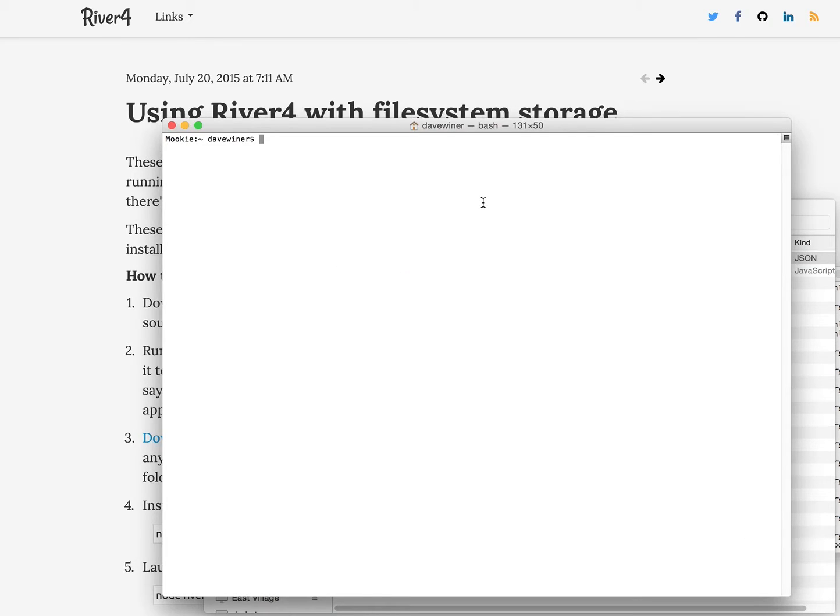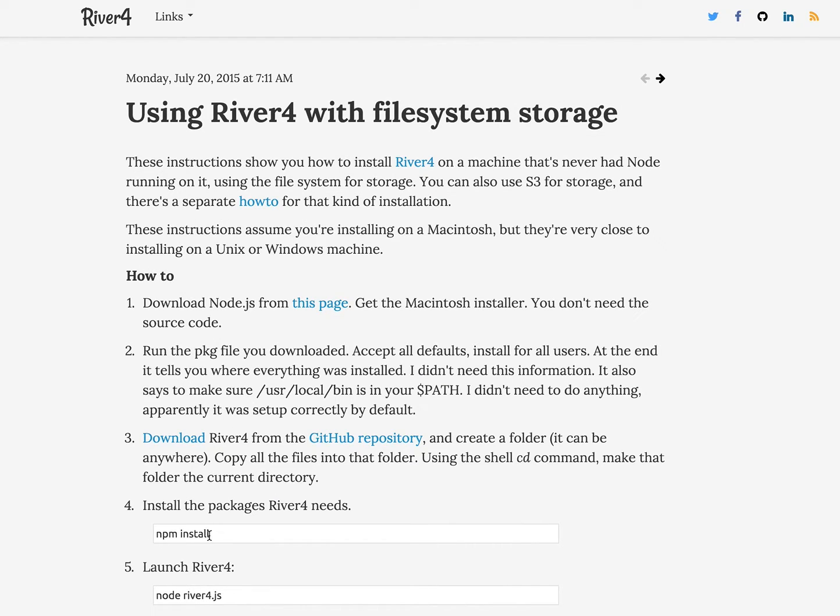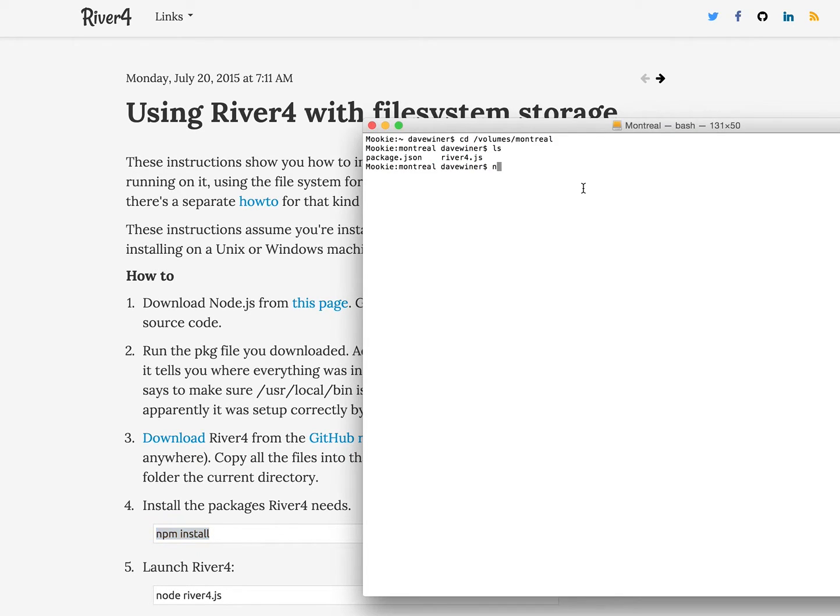So now what I'm going to do is change directory to volumes/Montreal, and I'm going to ls. ls shows me what's in the directory. You see package.json and river4.js. Okay, so now one of the things that the instructions tell me to do, let's go over to the instructions. It says do a thing called npm install. So let's get this back here. As I copied it, I'm just going to paste. Click return.